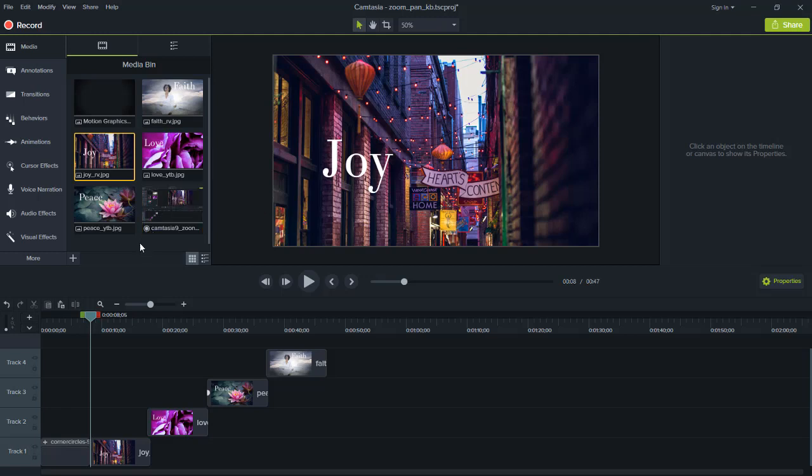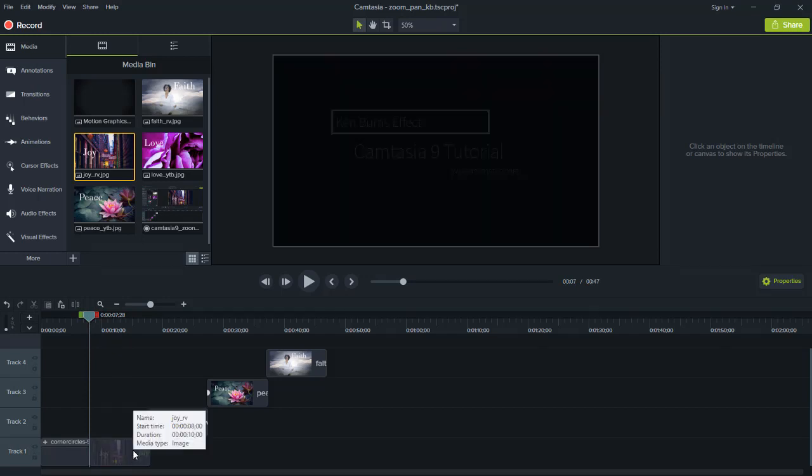I have already placed the pictures I want to use on a timeline. How do I do that? Just right click the photo and click add to timeline at playhead. And remember, this looks like a little goal. This is your playhead. All right, so also remember to size all of your photos the same at 1280 by 720. That's the size that YouTube uses.